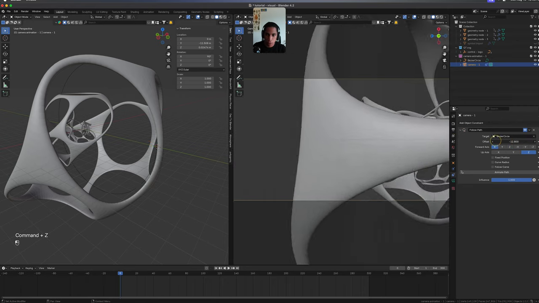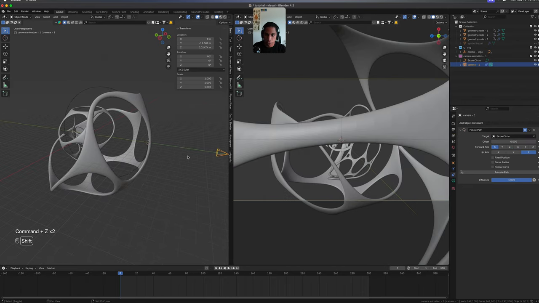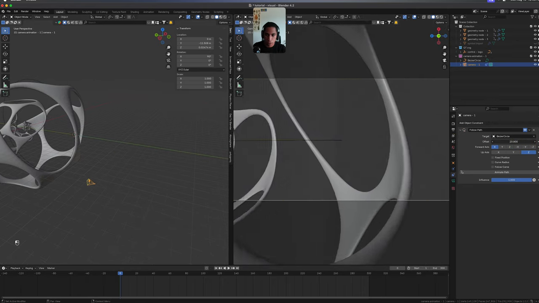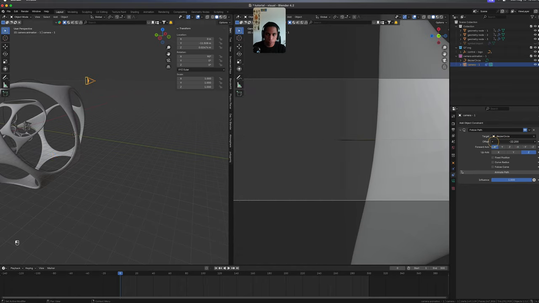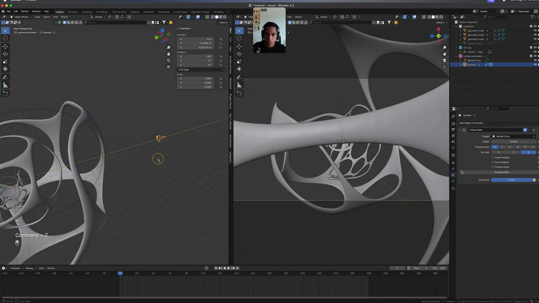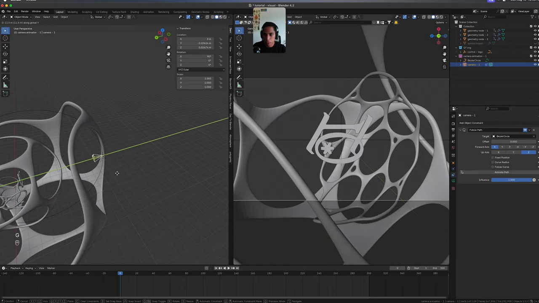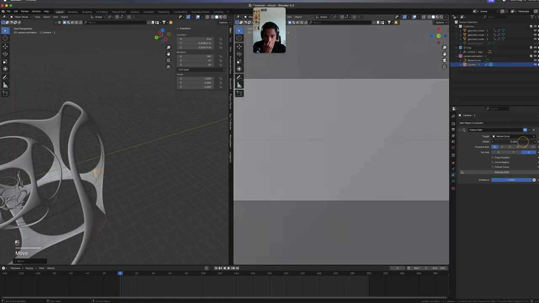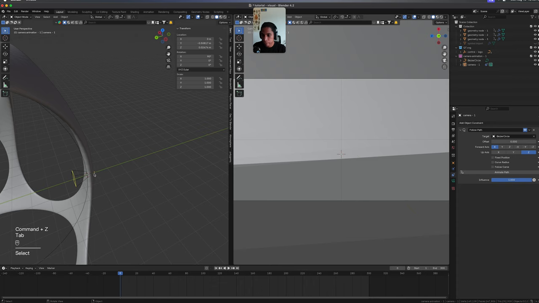Oops. Let's just look at what's going on here. So it looks like we don't have the animation we want. Just move it a little bit closer. With the flip.